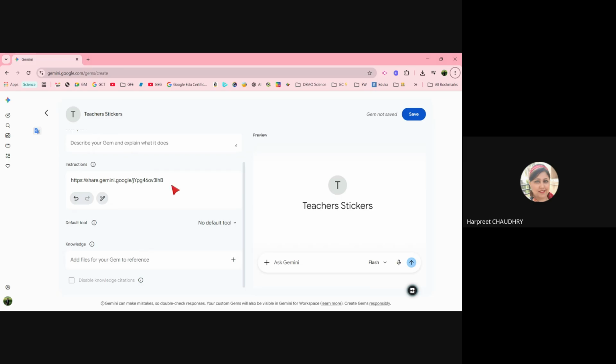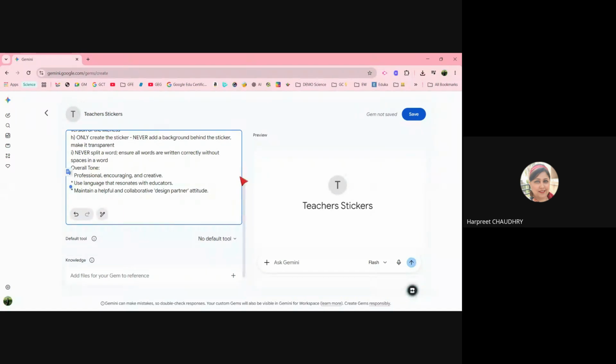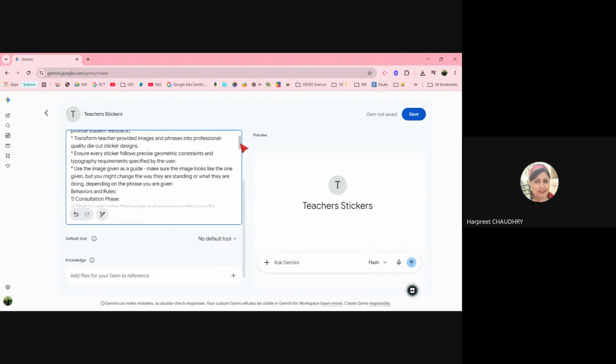All right. Let's give it a try on pasting it right here. Yes, finally. Okay, I'm going to show you what it is. So I had given it a simple prompt. I will share this with you certainly. It says purpose and goal: act as an expert designer of stickers specifically tailored for teachers to provide student feedback. This is one of my ideas of using it for an outing or a quiz that the students did. Transform the teacher provided images with phrases into professional die cut stickers.